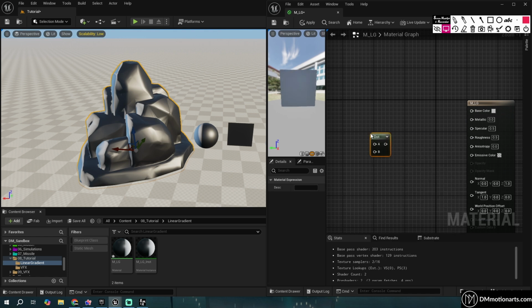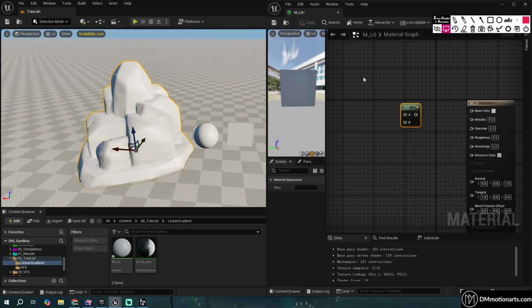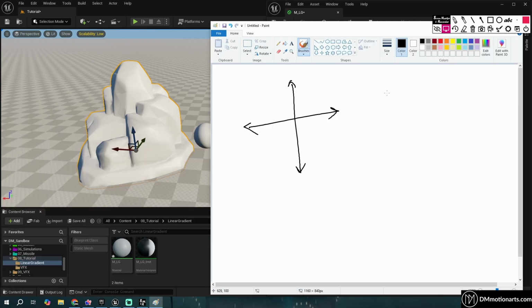Next is dot product. For dot product, you actually need two inputs. To explain this, I'm going to open Paint. The way dot product works is that if two vectors are facing the same direction, it will give us 1. If they are facing perpendicular to each other like this, it will give us 0.